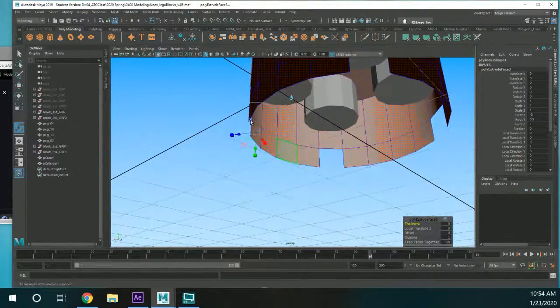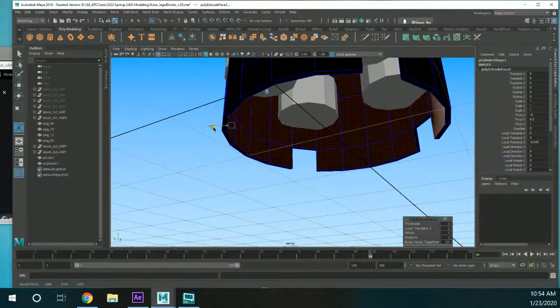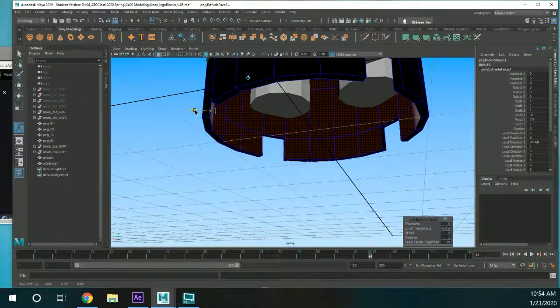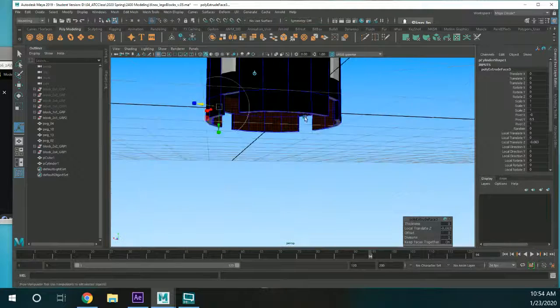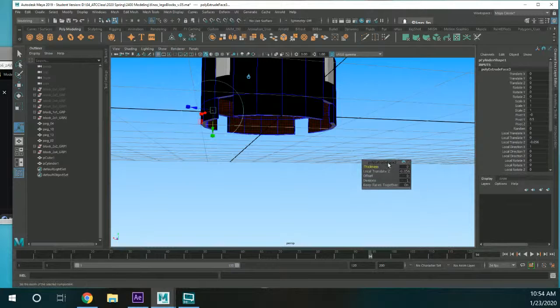So I'm going to hit that button while all the faces are selected. I'm going to grab this blue arrow, push it in, just ever so slightly. If you're more of a numbers person, there's a little menu that pops up right here. And we can punch in, let's say, in the local translate Z, you can punch in negative 0.05.